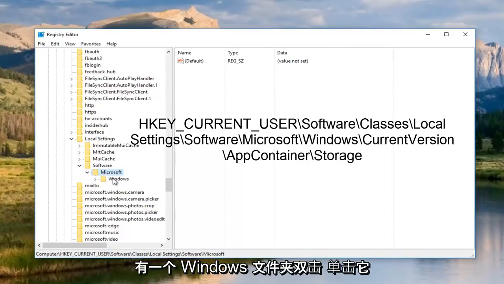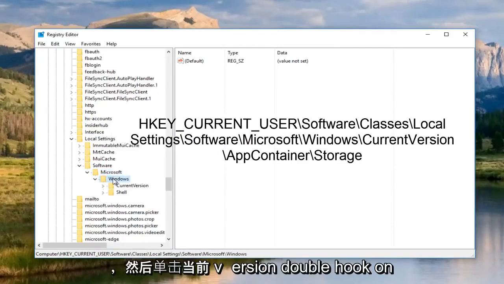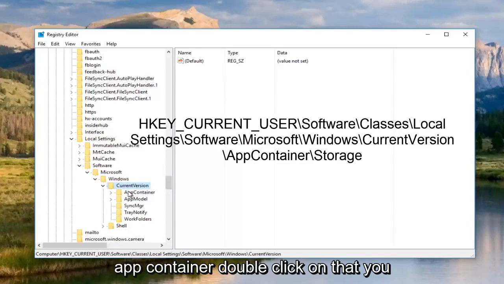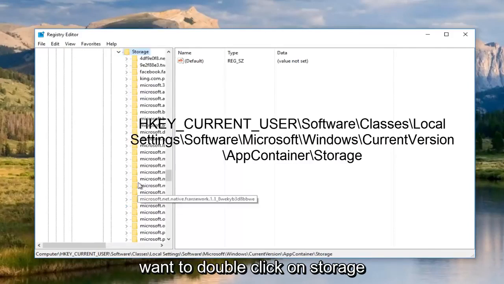And then there should be a Windows folder. Double click on that. And then CurrentVersion. Double click on that as well. AppContainer. Double click on that. You want to double click on Storage as well.